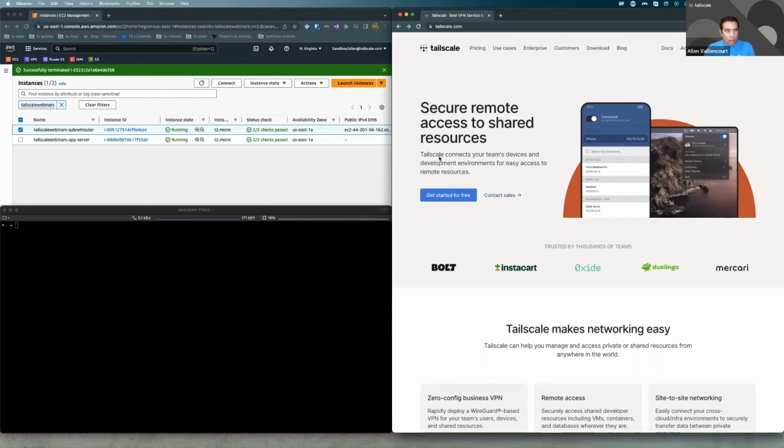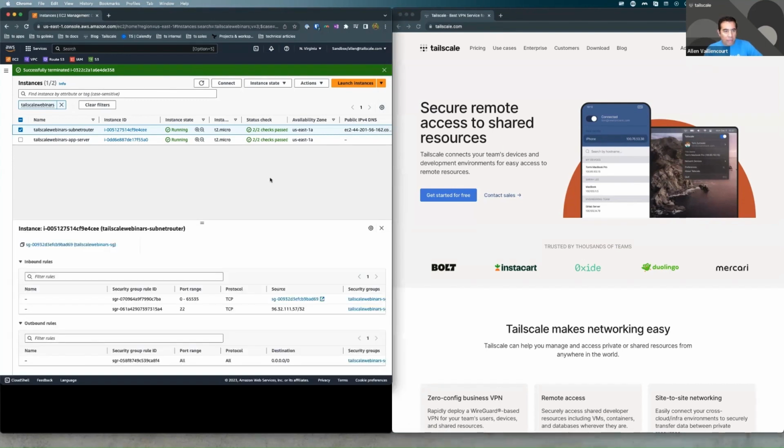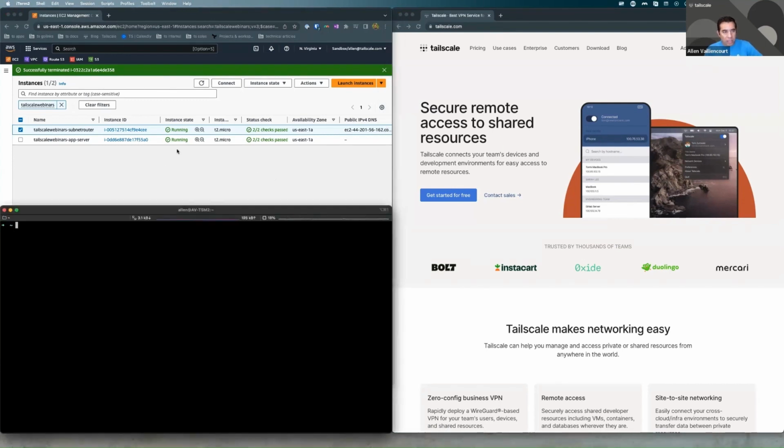A couple agenda items here, or description of what you're seeing here. We have the Tailscale website, so we're going to start off here. I have an AWS console up and running, so you can see some existing servers that I have running that we're going to leverage to connect to, as well as my terminal screen here that will run some Tailscale commands as well.